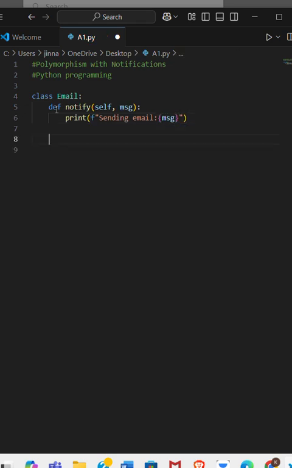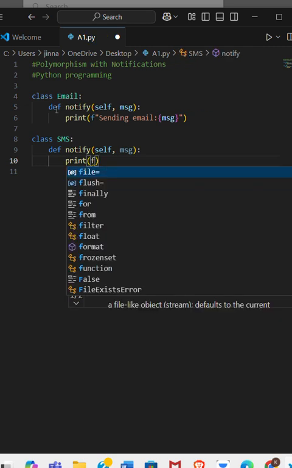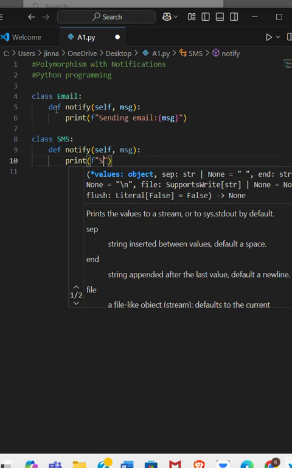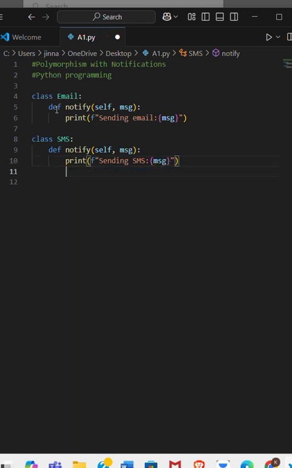Next I can create a new class, SMS. Let's have the same function, with the name notify, a self parameter and a message parameter. I am going to print out sending SMS, with the message parameter passed in for getting the value.